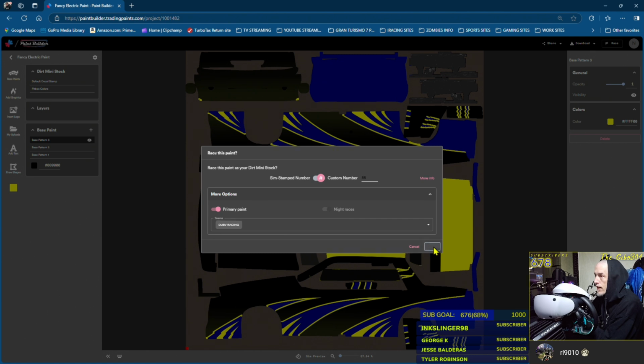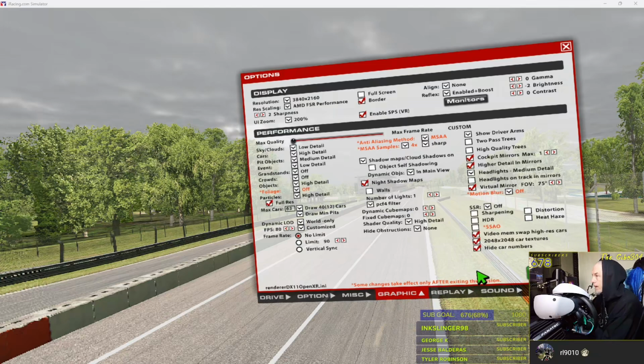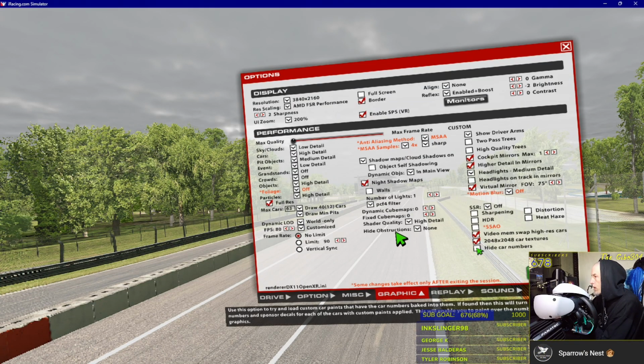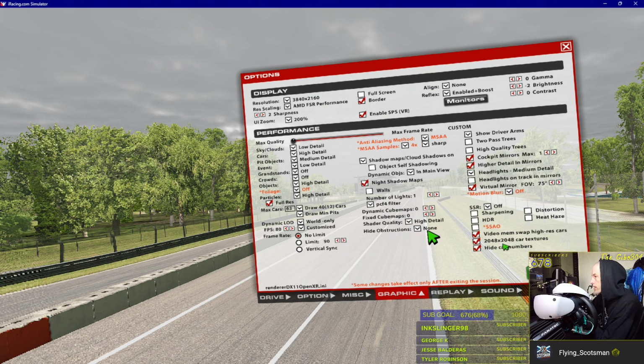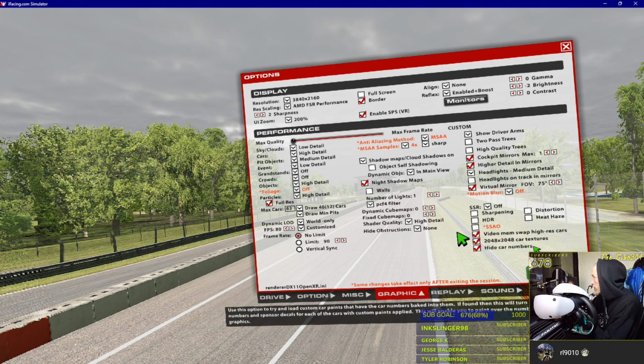That is something I just learned in the last couple days. Again, I'm new to all this iRacing stuff too, so that's all new to me. That's why we have that checked, so that we can see our custom number paint jobs.